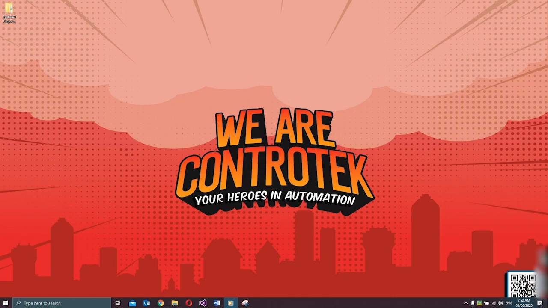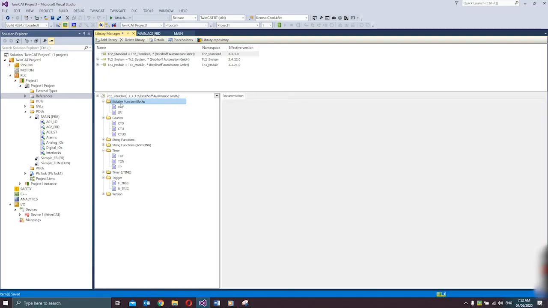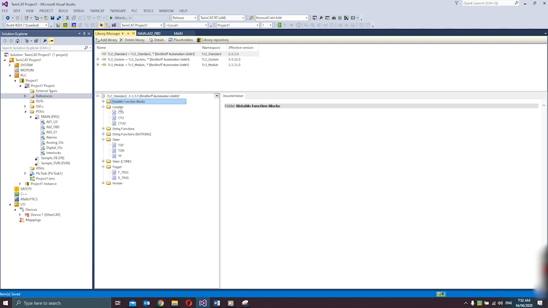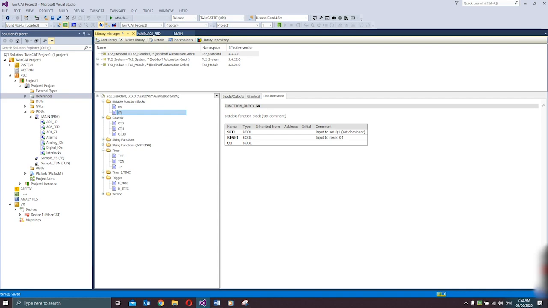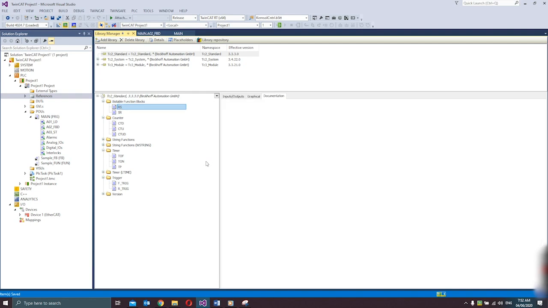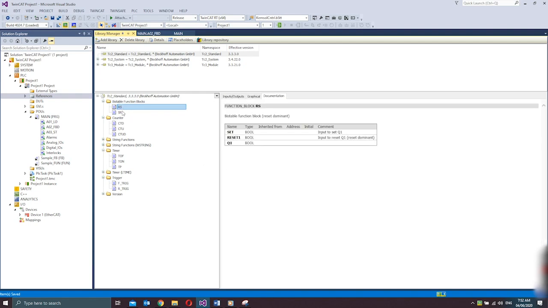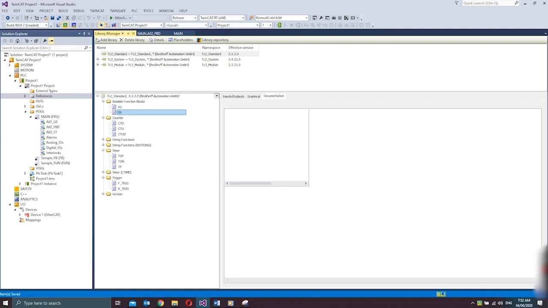Okay, now I'll begin with the bistable function blocks. A bistable function block maintains its output in one of two stable states, true and false. The output can be set or reset by applying a true signal to the set or reset inputs. Those two standard bistable function blocks are called SR and RS, set dominant and reset dominant.